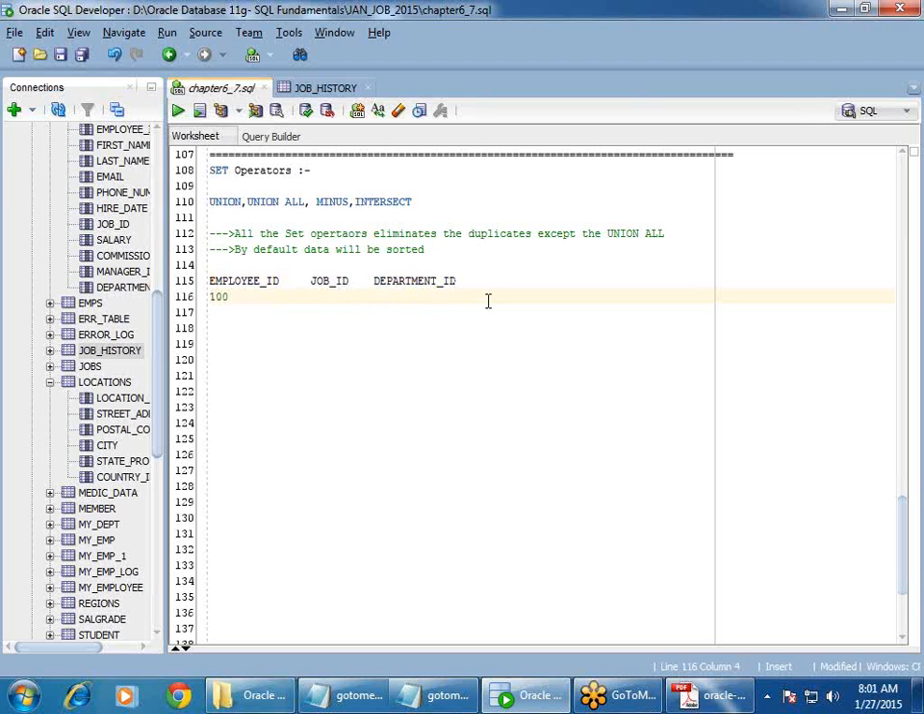You have employee ID 100, job ID AD_PRES, and department ID 90. Then 101, AD_VP, department 90. 103, IT programmer, department 60. 104, again an IT programmer, department 100. You have the data something like this.